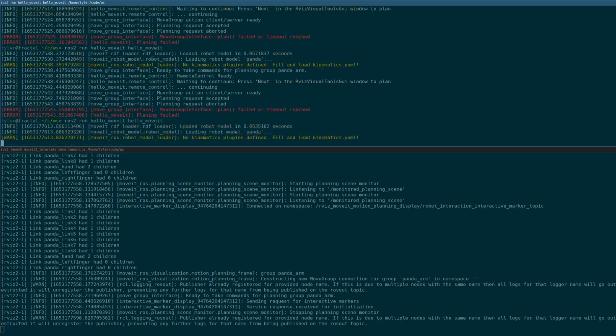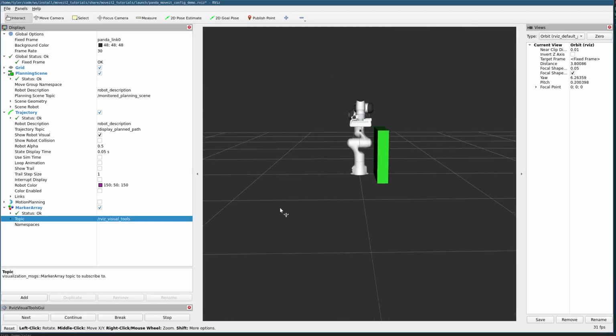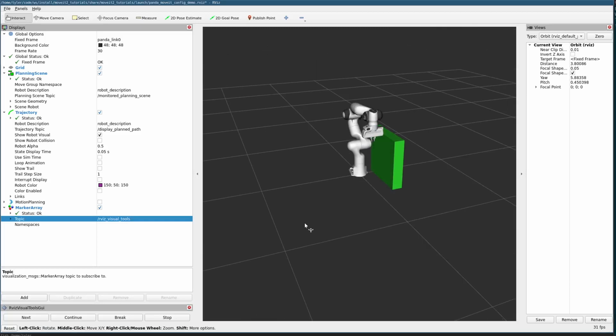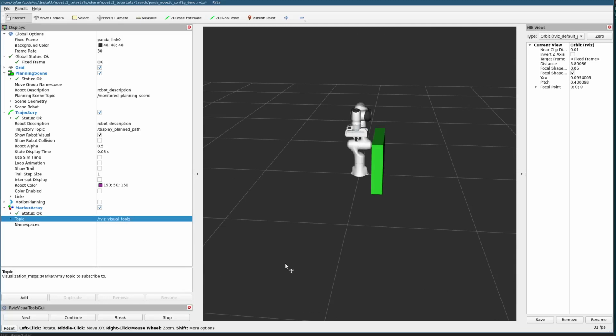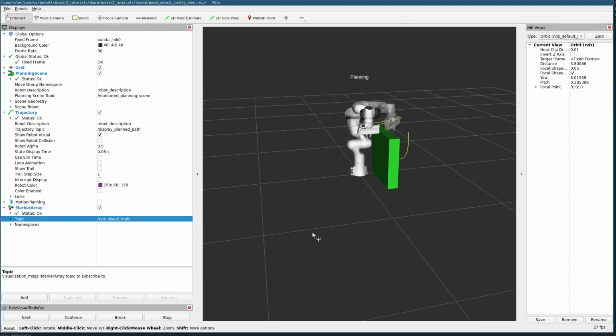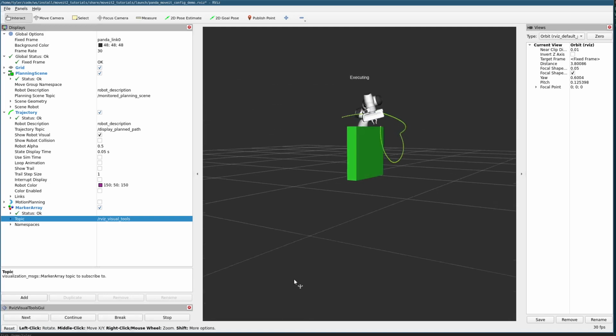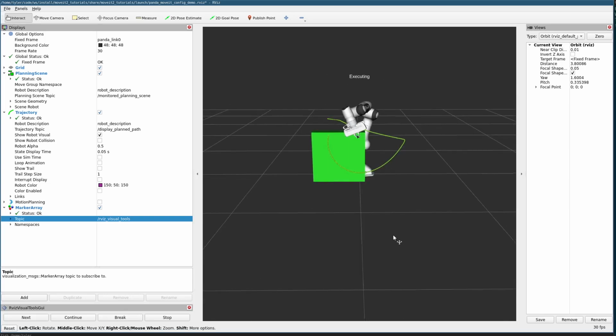We can run it. And there is our collision object. We're going to plan a move to the right of it. I hit next. It's going to plan. And there is our move. It's a complicated move to be able to put the robot arm right next to it there. We'll do the execution. And that is it.